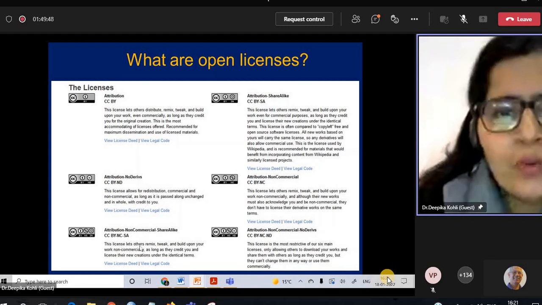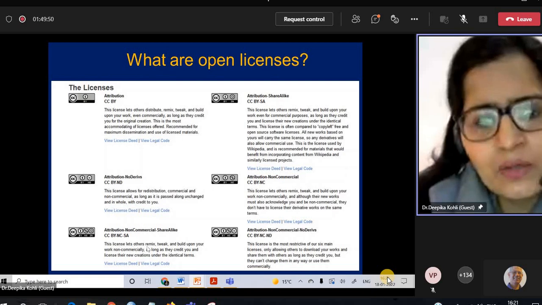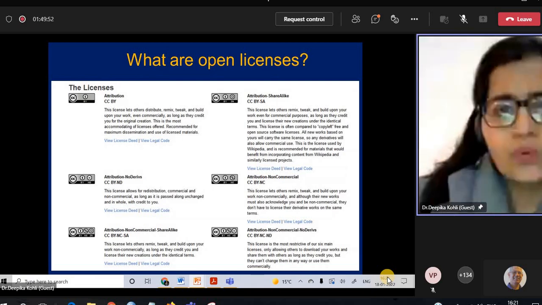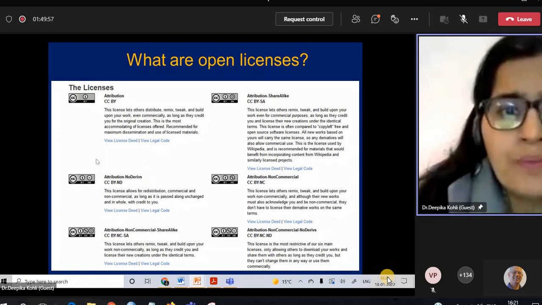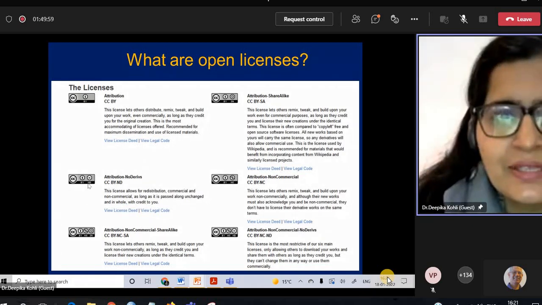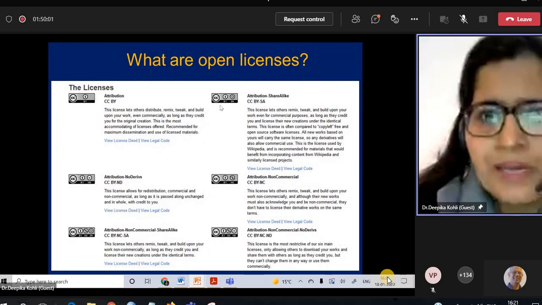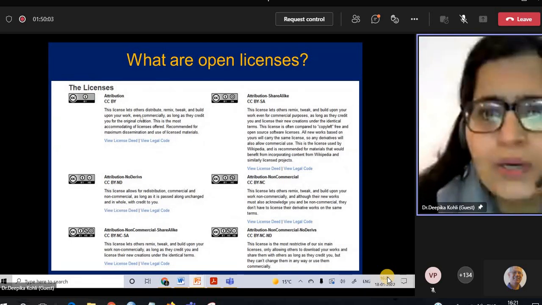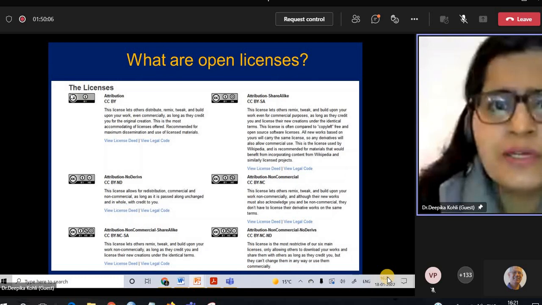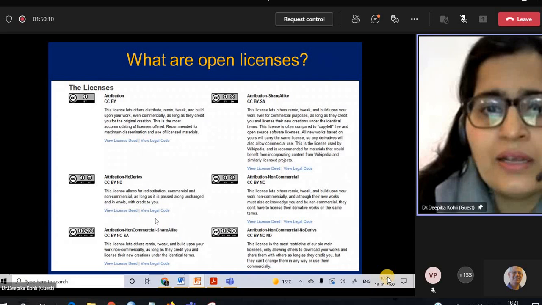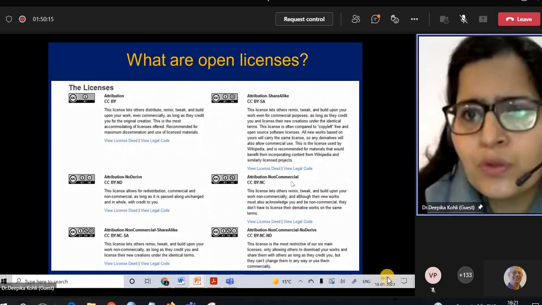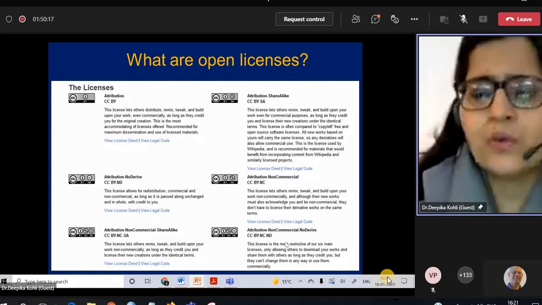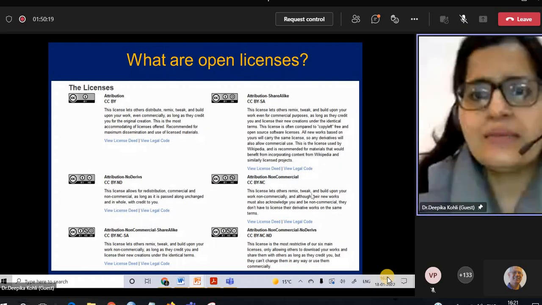Next is where you can remix the content, tweak the content, but that should be for a non-commercial purpose. You have to be very specific with these licenses, these symbols. These symbols are very important before you launch any OER. The first one is the most widely used. We basically use this CC BY if we are working on an OER. Then there are attribution share alike and attribution non-commercial. So you can have a look at the different licenses.